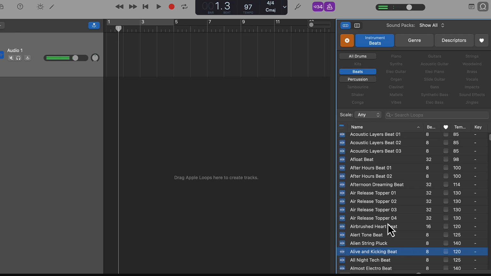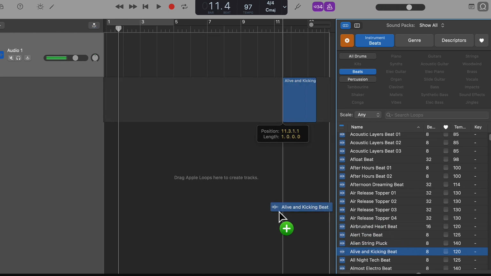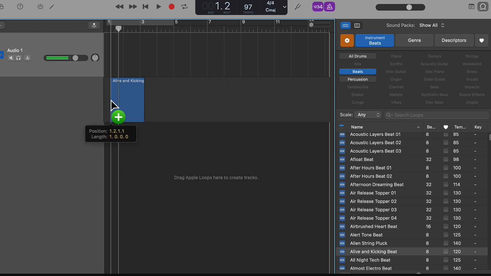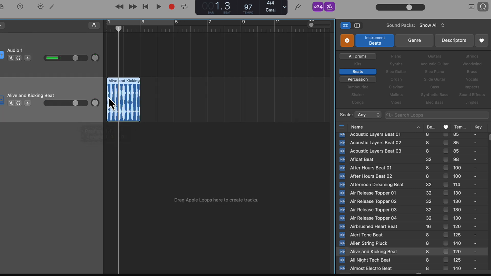We're going to go with that one. And so I like that. So what I'm going to do is click on it, and if you see right here, it says drag Apple loops here to create tracks. So I'm going to click this and hold on this, and now you can see it begins to create a new track. And then you see that green plus sign means it's going to add it. I'm going to drag it to the very beginning of my track to where the beat says 1.1. And then once I let go, bam, there's a track. So if I click right here, my go to beginning is going to go to the beginning of the track. And then I hit play.